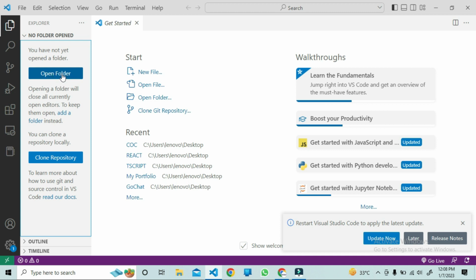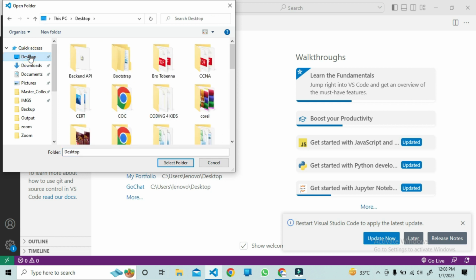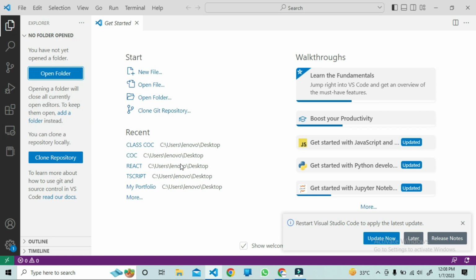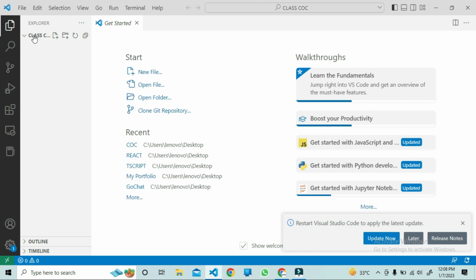So for that, we are going to click on open folder, and then make sure that your folder is stored on the desktop. So you click desktop, you click on new folder, then you give it any name of your choice. Let me just give this class COC. Then I click select folder, and it is going to open the folder for me in VS Code. You can see the folder is right open here. Okay, so every other thing we are going to be doing will be kept inside this folder.